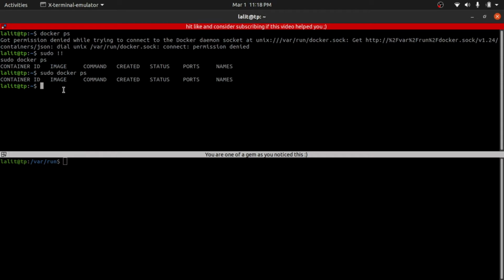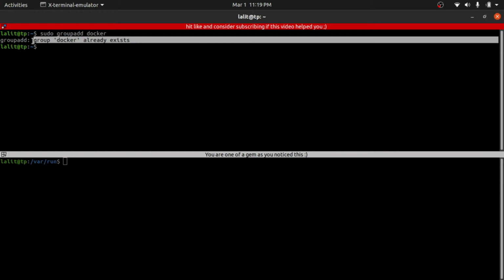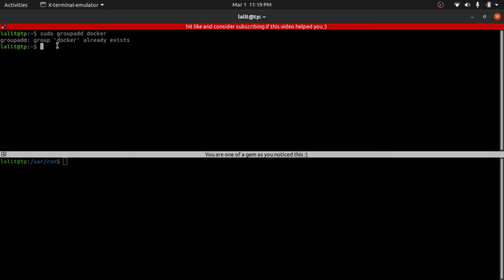So yeah, the first thing is that you have to create a Docker group on your machine, which you can do by simply typing, let me clear this screen, sudo groupadd docker. By running this command, you will create a Docker group inside your machine. I have already created it, so this is why it is saying that group docker already exists on my machine.